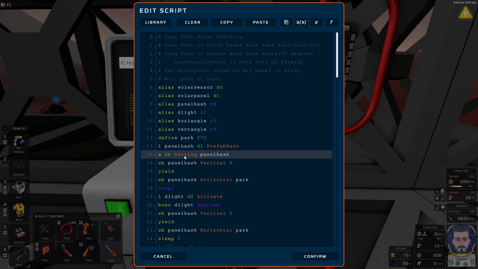This SDB is for setting stuff to the housing. I was just using it for debugging. Then this SB is send batch, so this is your batch writing, and this is why we needed to load the panel hash, so that it'll write to all the solar panels on the array. And we'll write a vertical zero to that, and we need a yield. If we're going to write to the same device twice, you need to yield in between the two. And we're just going to do horizontal park. So it sets it to that 270.